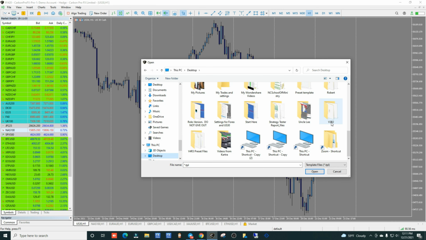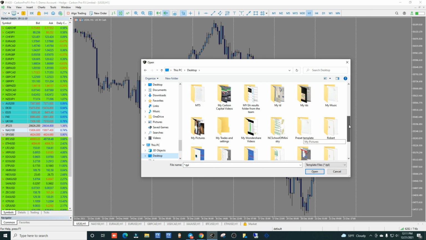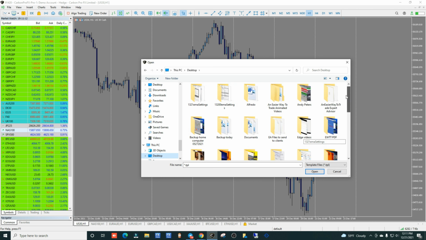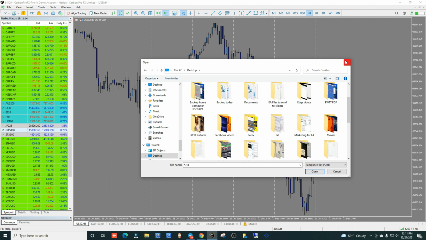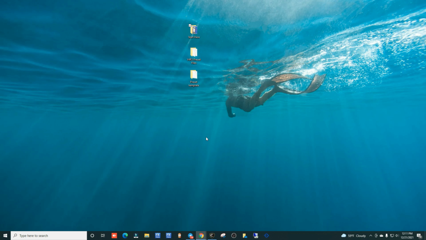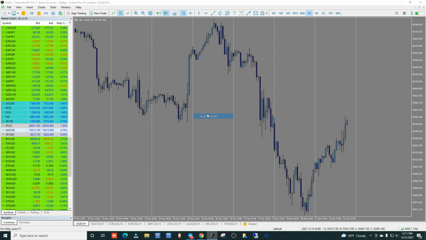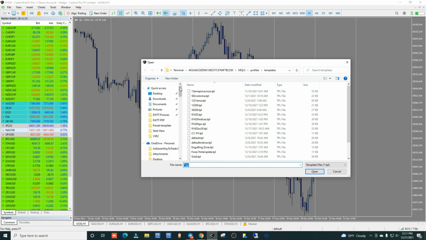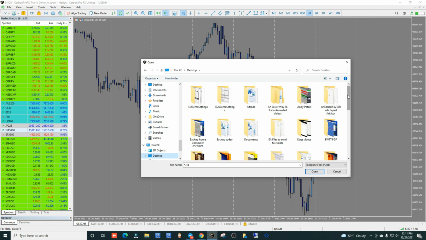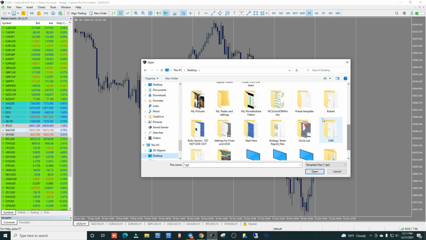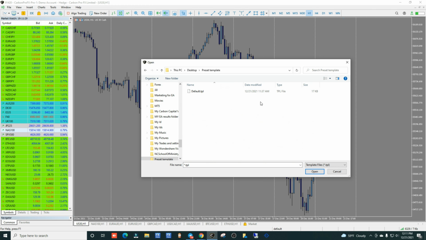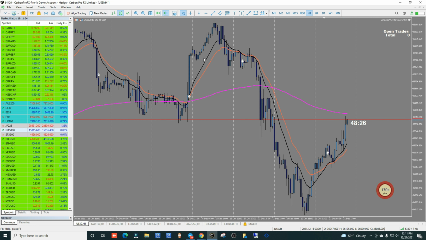And I think I called mine, what did I call mine? I called it preset template. Okay. All right, we're going to right click, templates, load, from my desktop, look for preset template right here. Double click it, and that's my default template. Double click that template. Now you see all my indicators have shown up.